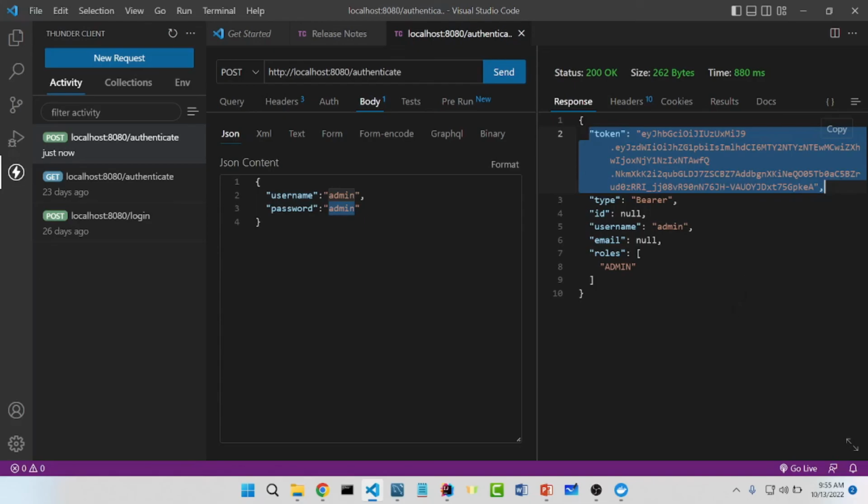Now, in the next video, we are going to create the Spring Boot Docker container, and we will try to connect it with the backend application. That's it for this video.